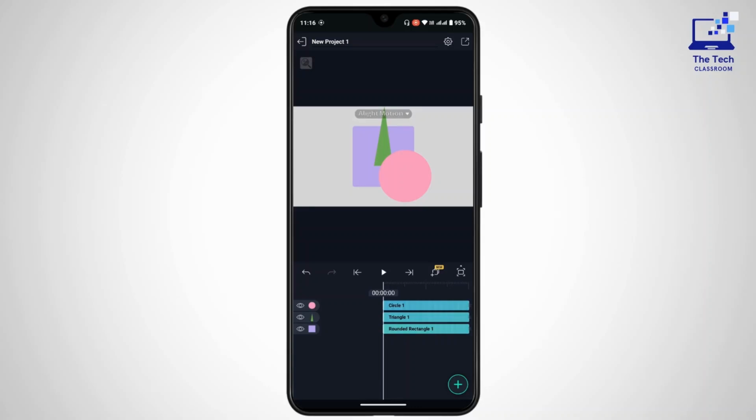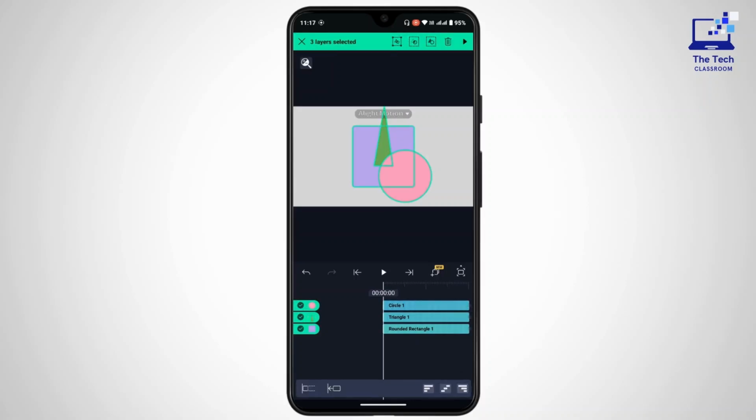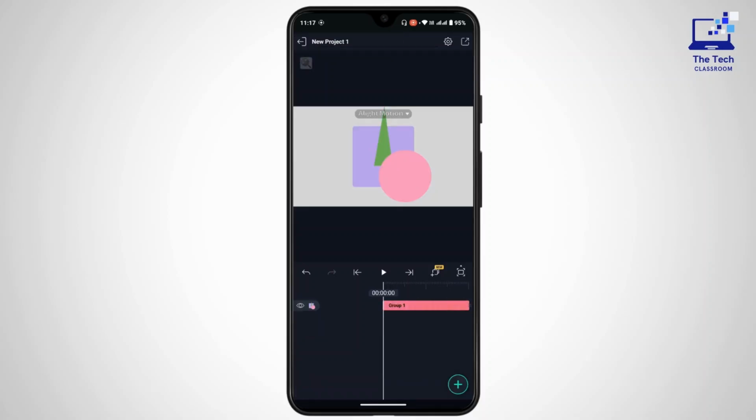now to group all your layers, what you have to do is tap on this layer-like icon on your left-hand side. Tap and hold on it. Then select all of your layers. Once all of your layers are selected, navigate to the menu bar at the top. Tap on the first icon, which will group all of your layers.